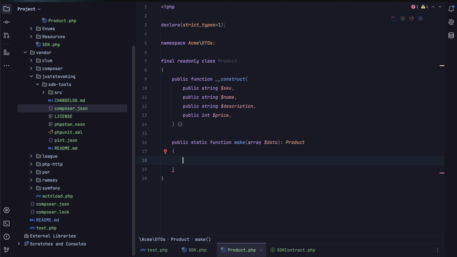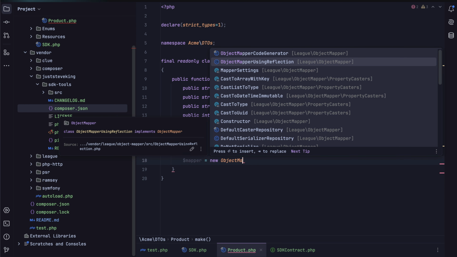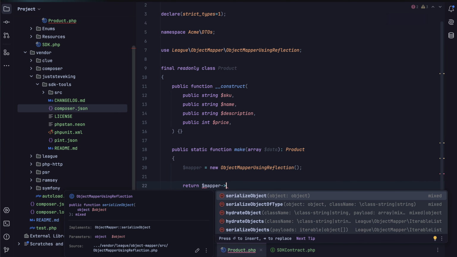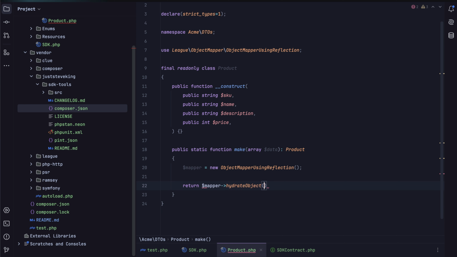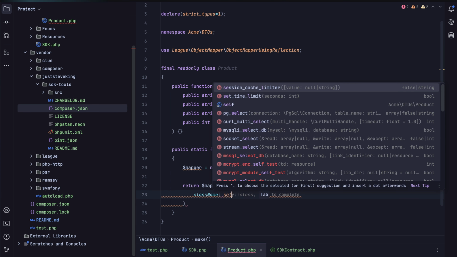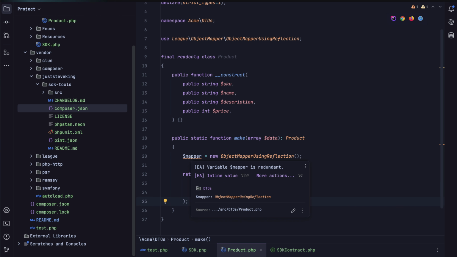So inside this make, we're going to want to do a little bit of mapping. So let's create a new object mapper using reflection, which is a PHP League package. And then what we want to do is return the mapper. And then what we want to do is hydrate an object. So mapper, hydrate object. All we need to do here is pass through the class name, which is obviously the class that we're on now, and the properties, which is the data that is passed through to this method. And that will return a new product nicely.